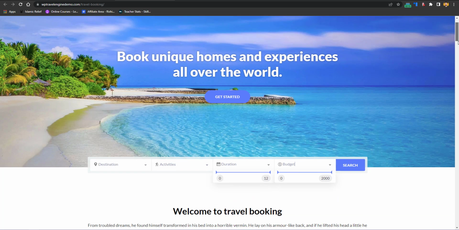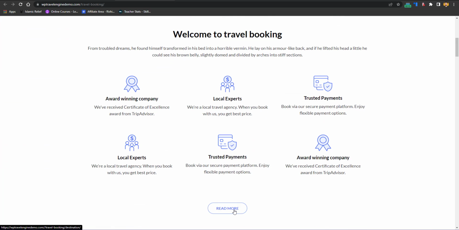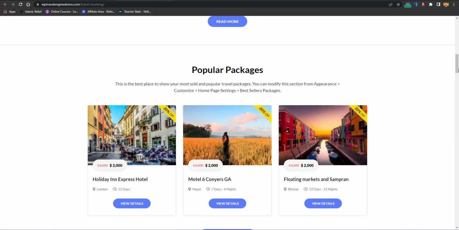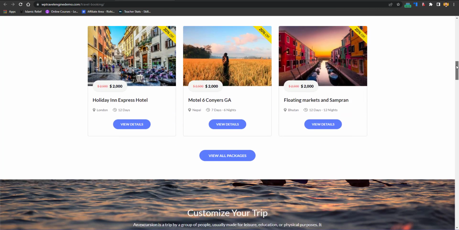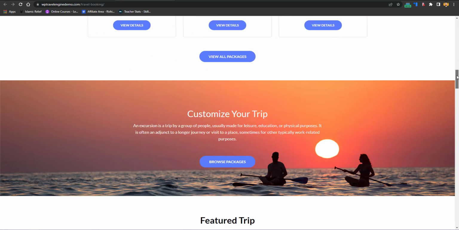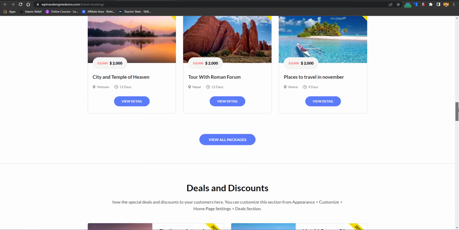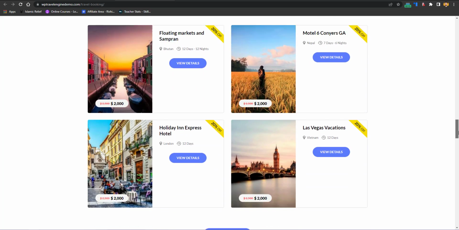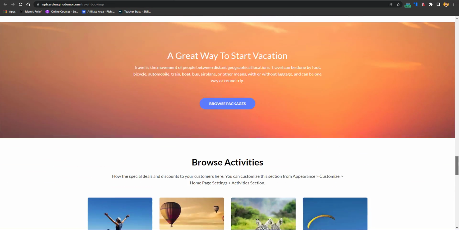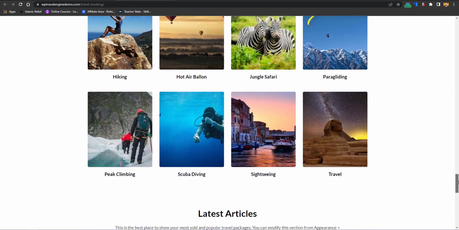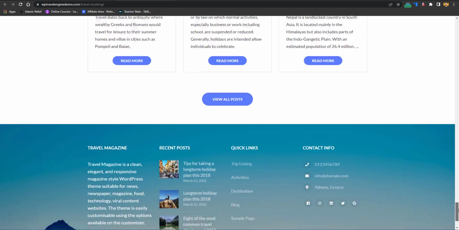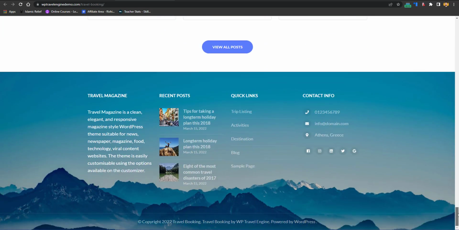Then here are some features. You can add the features here, and you can also link them to the destinations page. Then you have some popular packages, which you can add here, and then a banner section, some featured trips, and then deals and discounts, popular destinations, again a banner, then some activities, some articles from the blog, and then at the end is the footer.